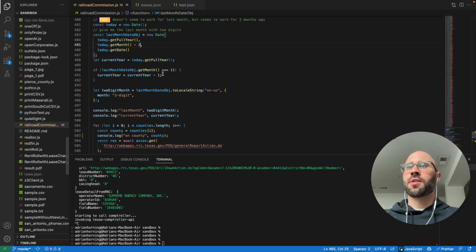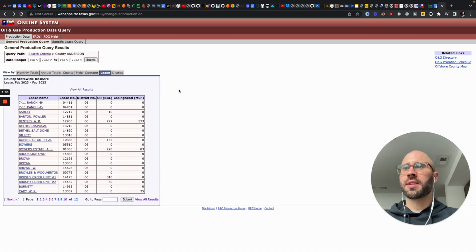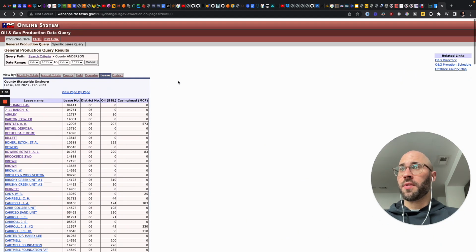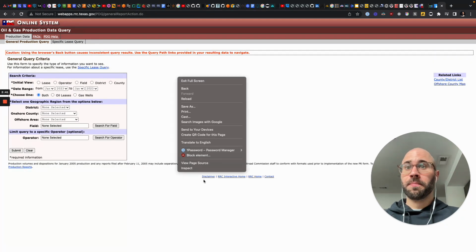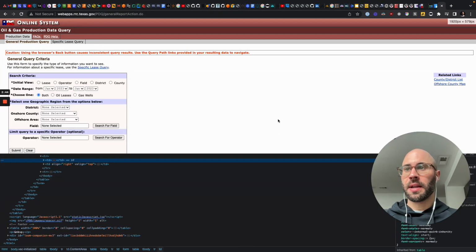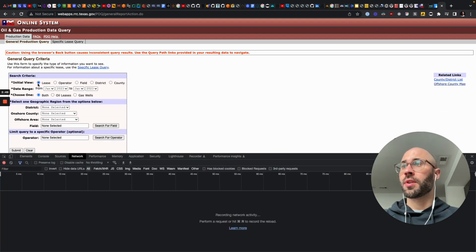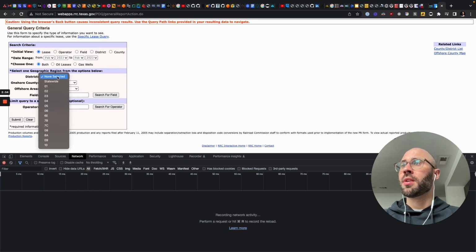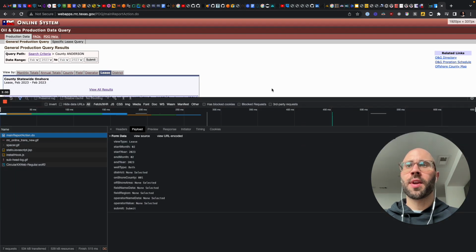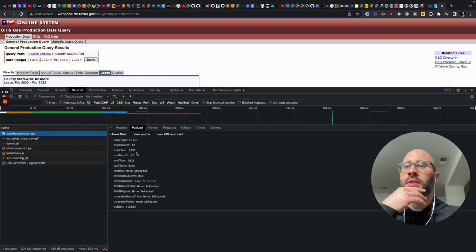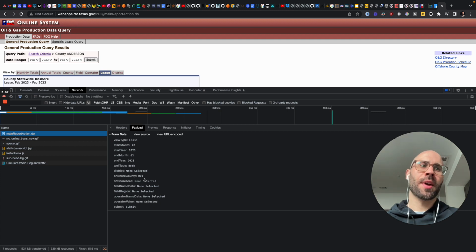So how you're going to do this is, this is the technical portion of the tutorial, obviously. So you're going to right click, inspect, and you're going to want to see the network traffic. So we're going to do lease from February to February, and Anderson, submit, boom. So it looks like we have a network request. And lucky for us, the payload is there and listed out so nicely, so easy to decipher.